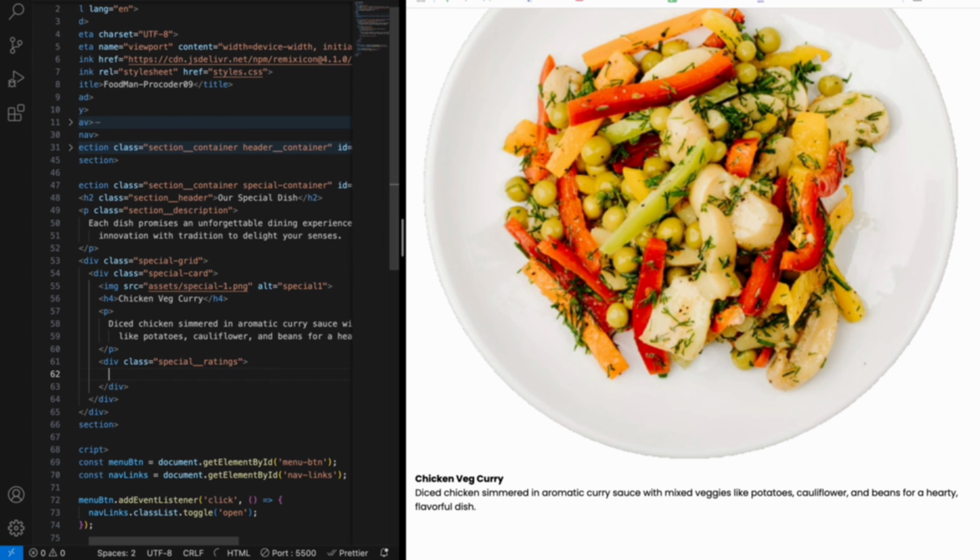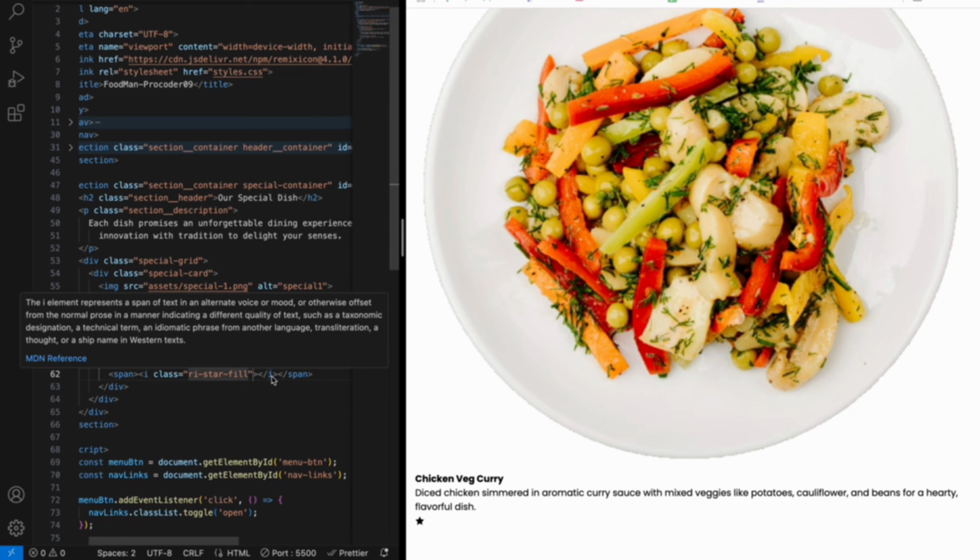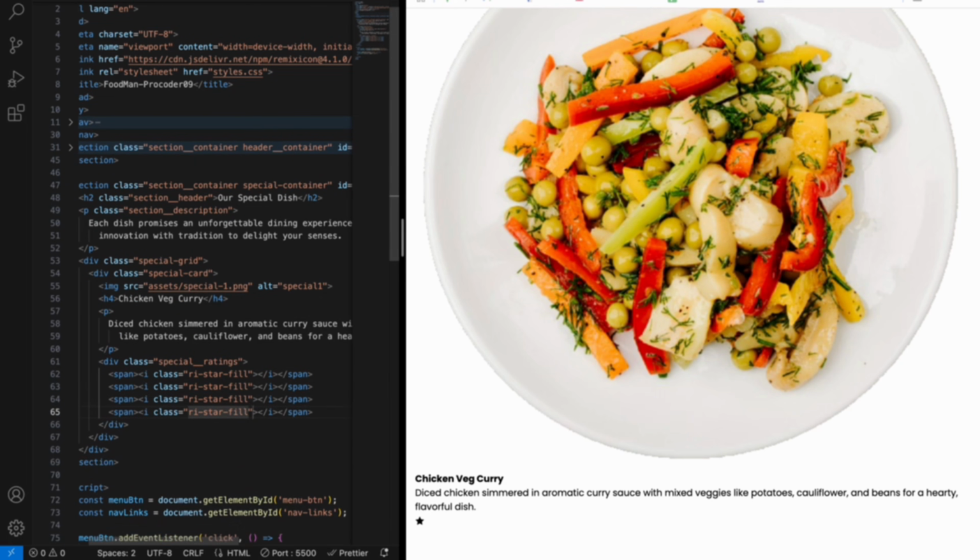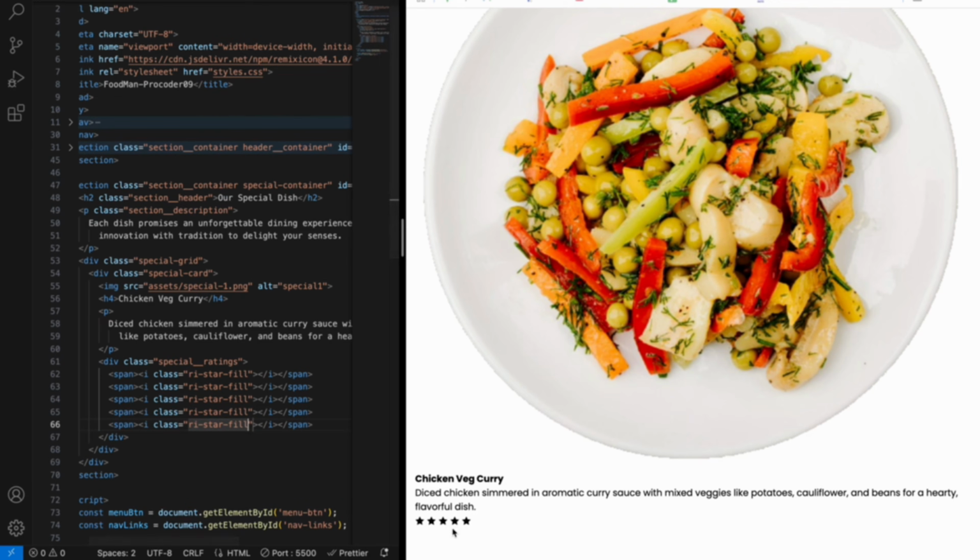Let's add the rating. So create a span tag here and add the i tag with a class name ri star fill. Okay, let's check. So here we have stars. Now I want 5 stars, so let's add 1, 2, 3, 4 and 5. Okay, now we have 5 stars. Now the rating is done. Then after that we will add the footer part that contains the amount and add to cart button.